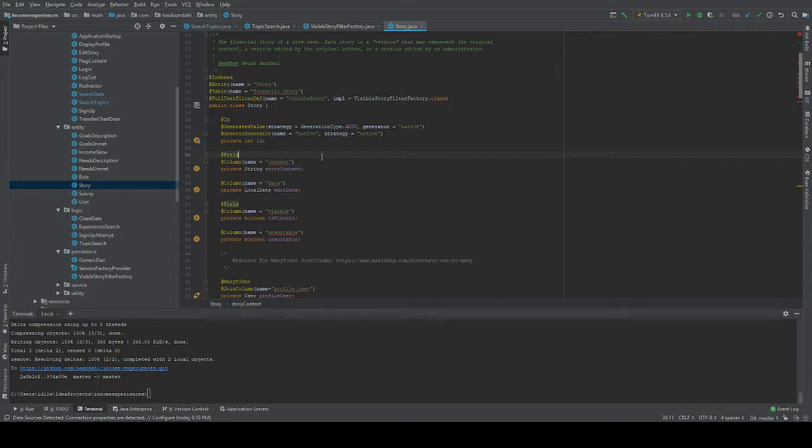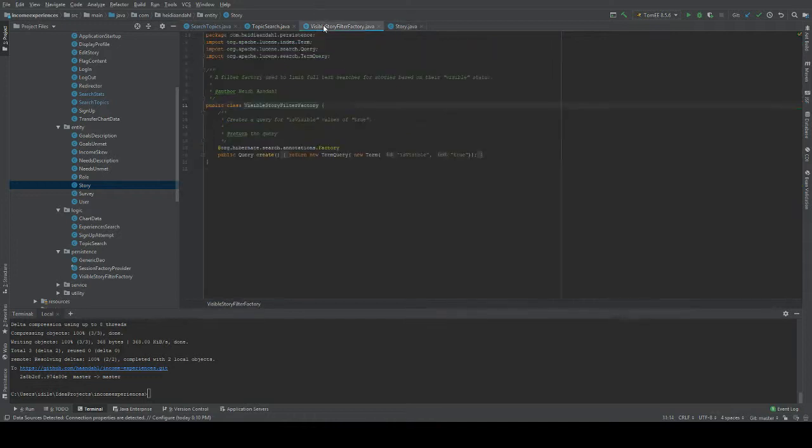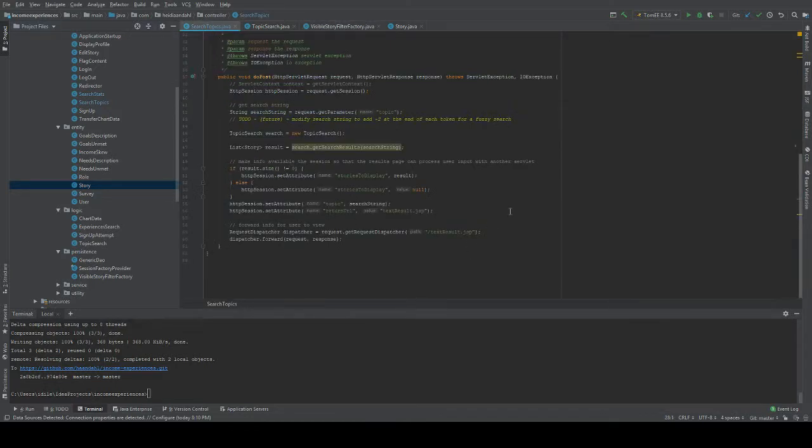But the new thing is this full text filter definition. So the name of the filter is visible story, and it's implementing this class, which I just showed you. And that's how we got to see just the stories that are visible and not the archived ones when we do a search using Hibernate Search.